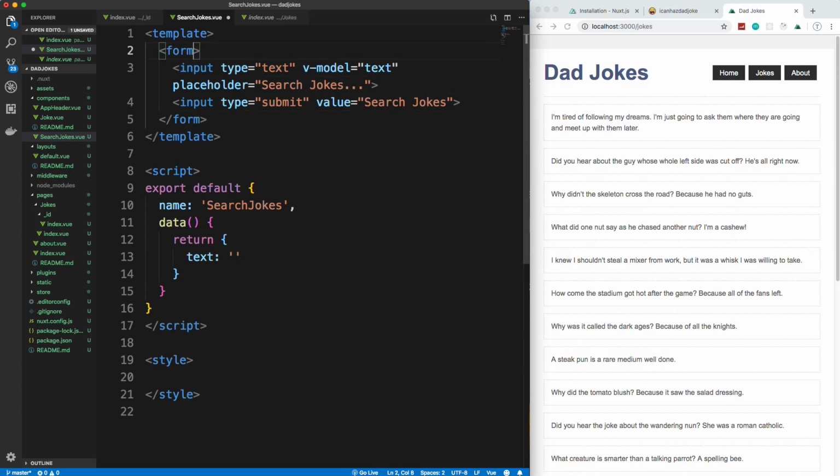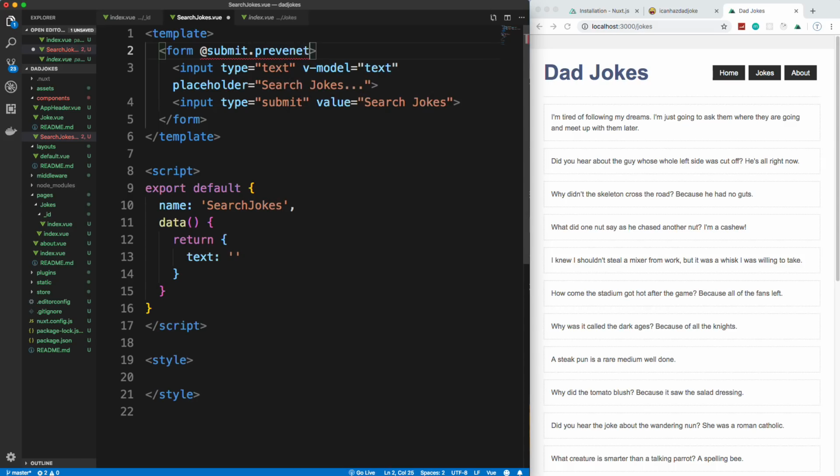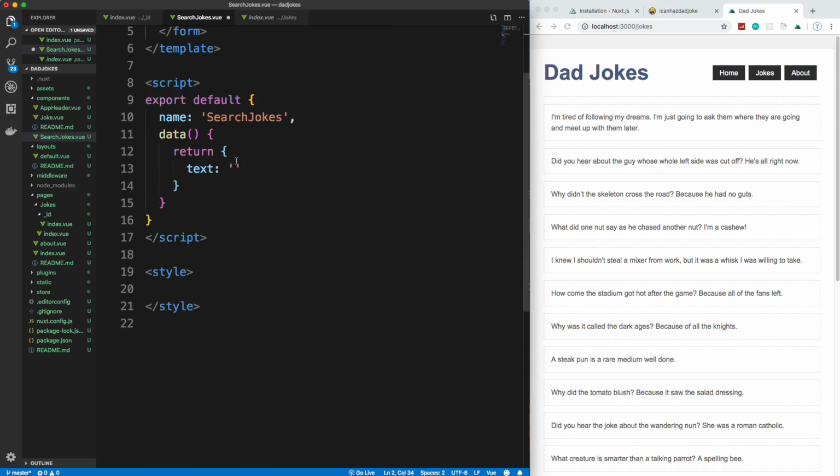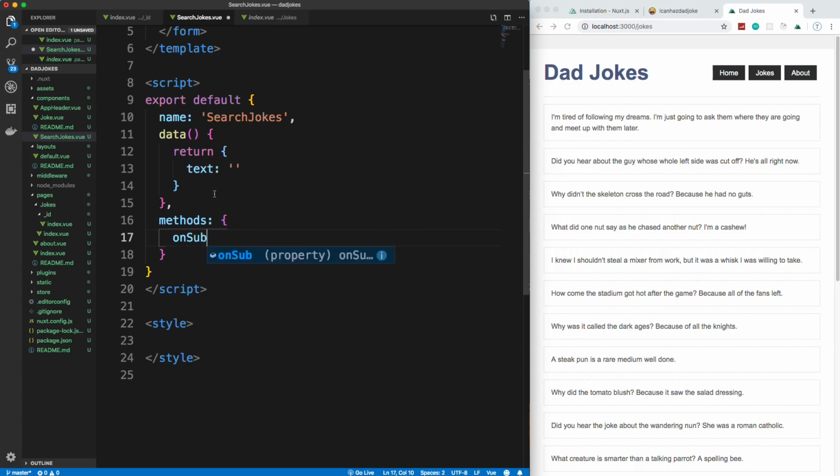Okay, and then I'm just going to add an event handler up here. So I'm going to do @submit. Actually, let's do submit.prevent, which will prevent the default. And we want to set that to, let's just call this onSubmit. Okay, and then down here under data, I'm just going to create methods. And let's have an onSubmit.